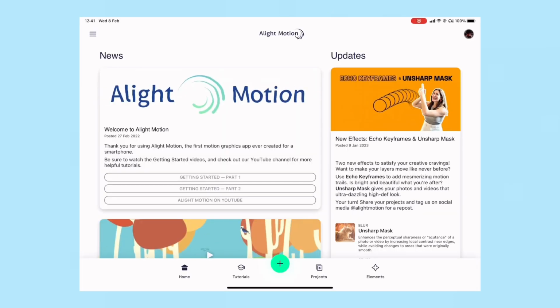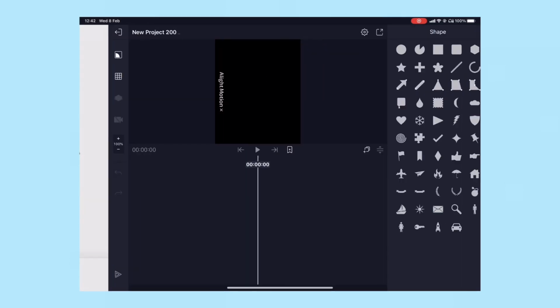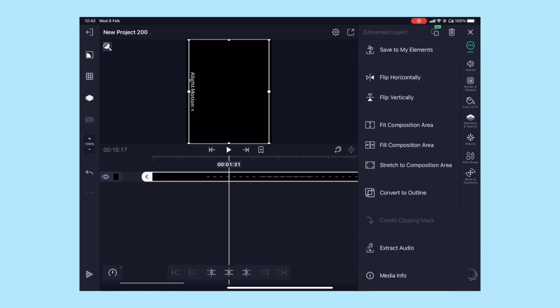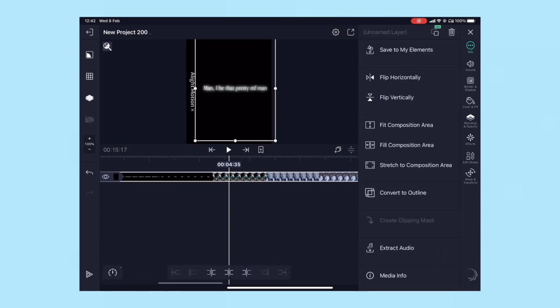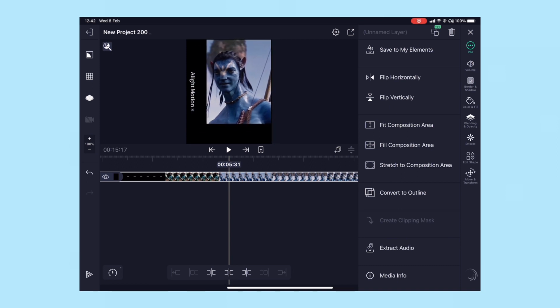First thing you want to do is open Lightmotion and pick your format. Next, you're gonna add your edit. Now you're gonna resize your edit so the watermark doesn't cover the screen.